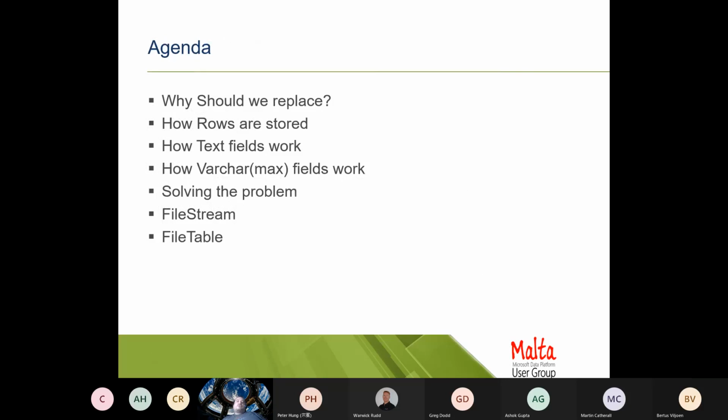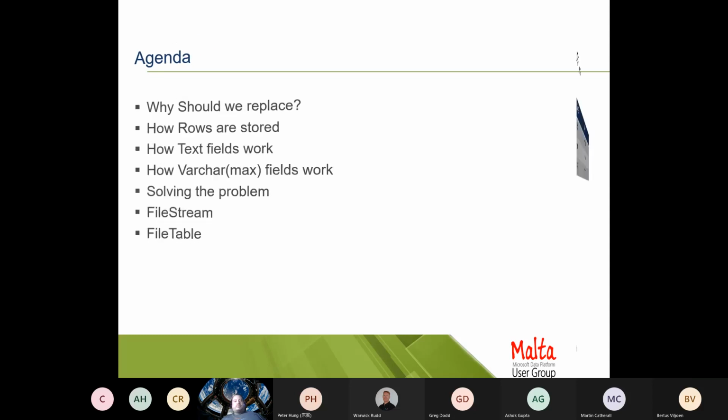So, our agenda today. We have old data types and new data types. Why should we replace the old data types by new data types? How rows are stored, how text fields work, how varchar max fields work, solving the problem, because there is a problem. We'll see a problem related to the varchar max fields. Then we talk about more advanced subjects like FILESTREAM and FileTable.